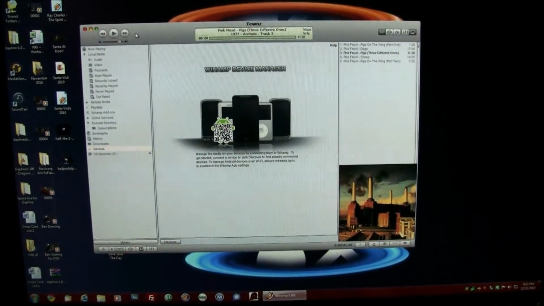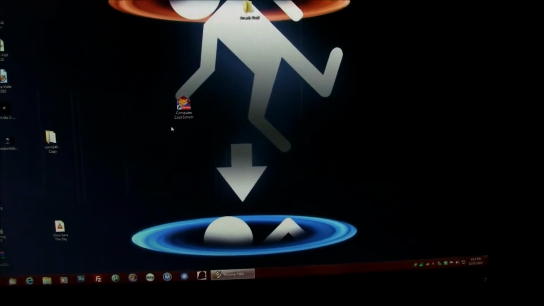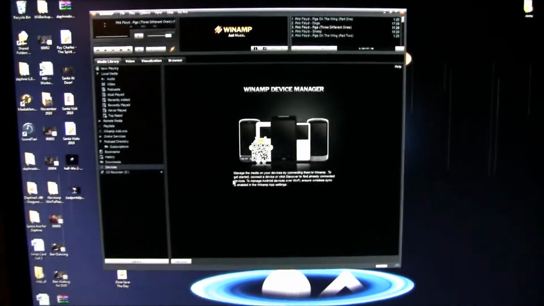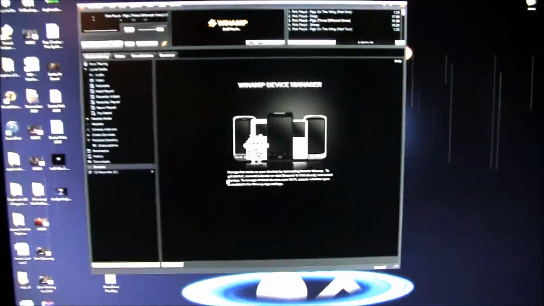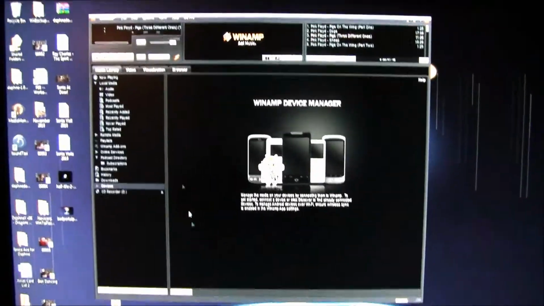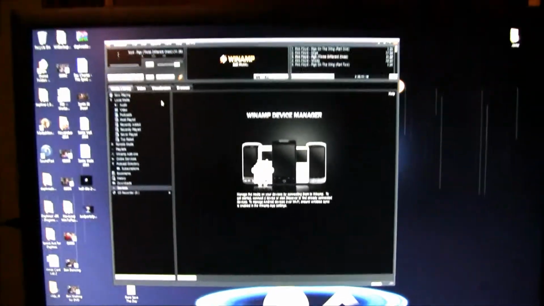I would actually prefer the skin called Big Bento. It's a little bit more informative, but more geeky, so it can get a little bit confusing. So the first thing you want to do when you start up Winamp is poke around and get used to the program. There's a ton of options you can play with and customize.